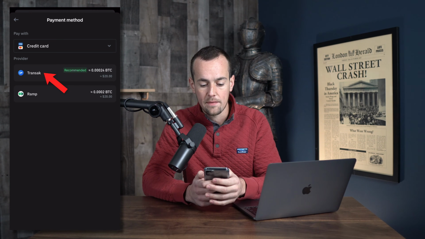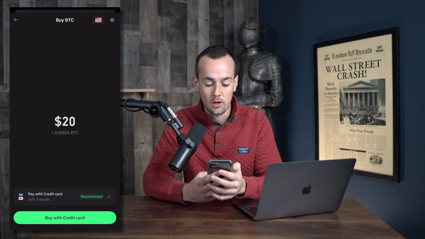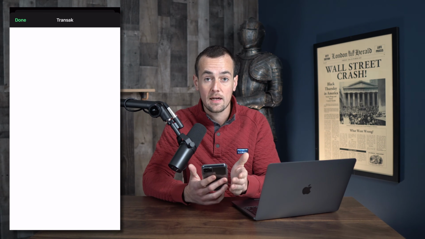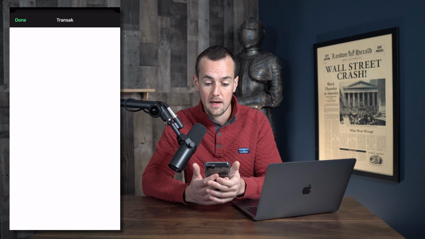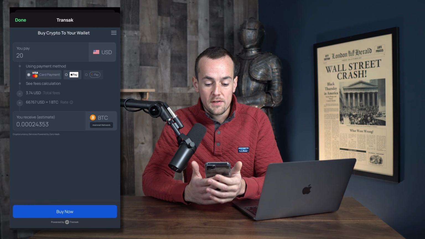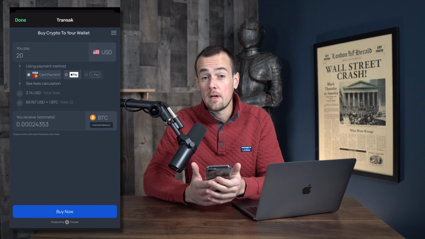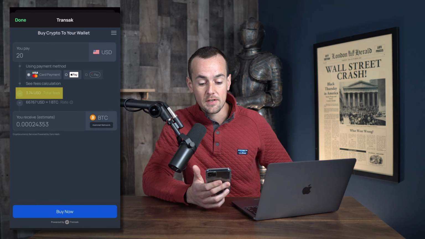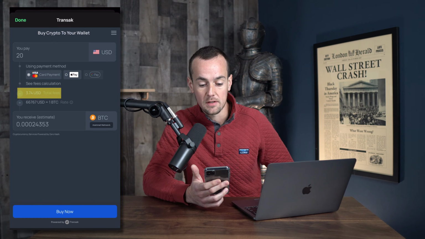We're going to go ahead and click on that top result, and then we're going to click on the buy with credit card button at the very bottom, and it's now going to securely connect us with Transact, the third-party provider for the transaction. At this point, this is going to show us the overall fees, and it's a pretty hefty fee here. On this $20 transaction, we're going to pay $3.74 US dollars in total fees.